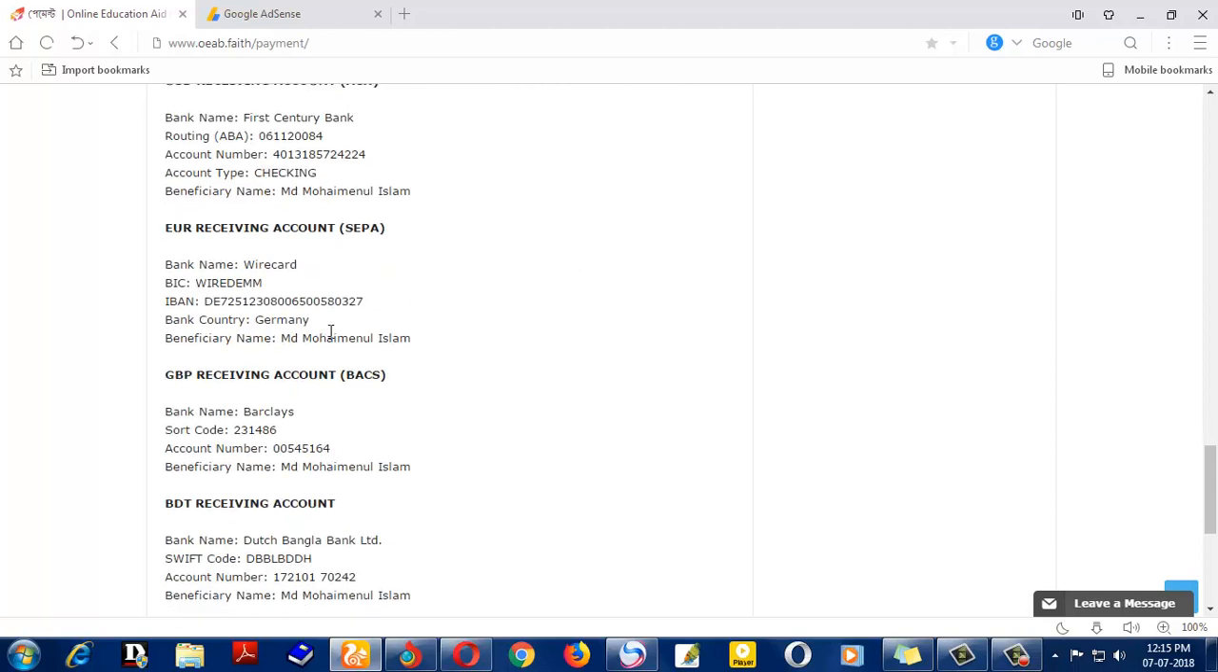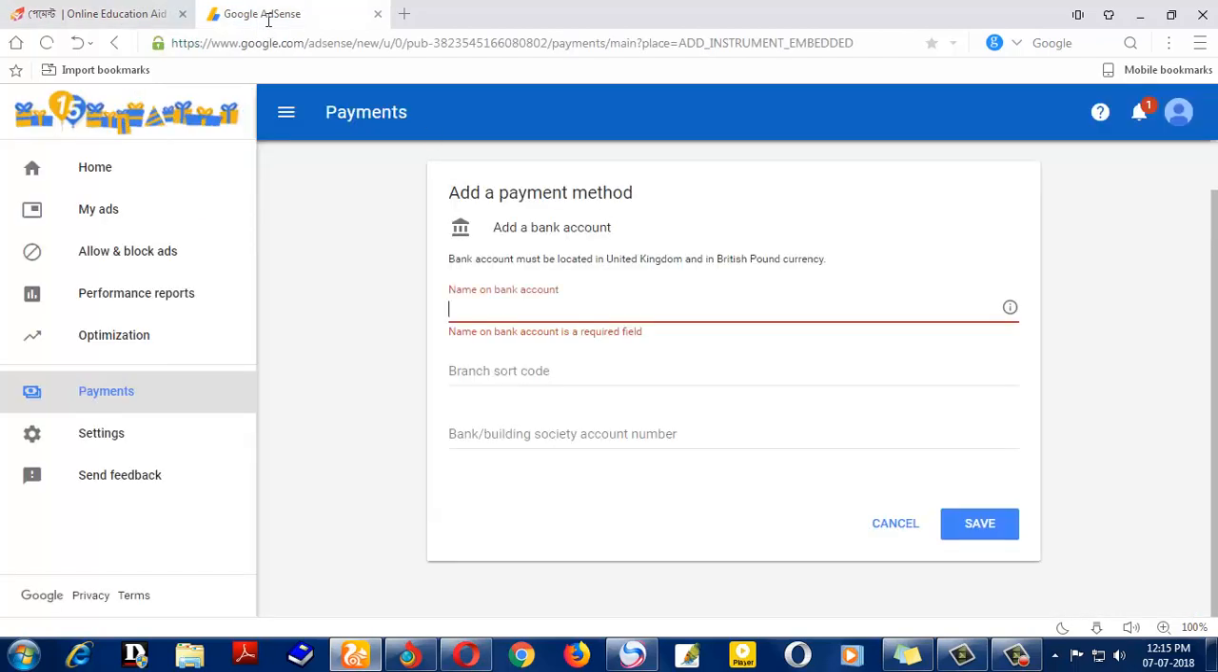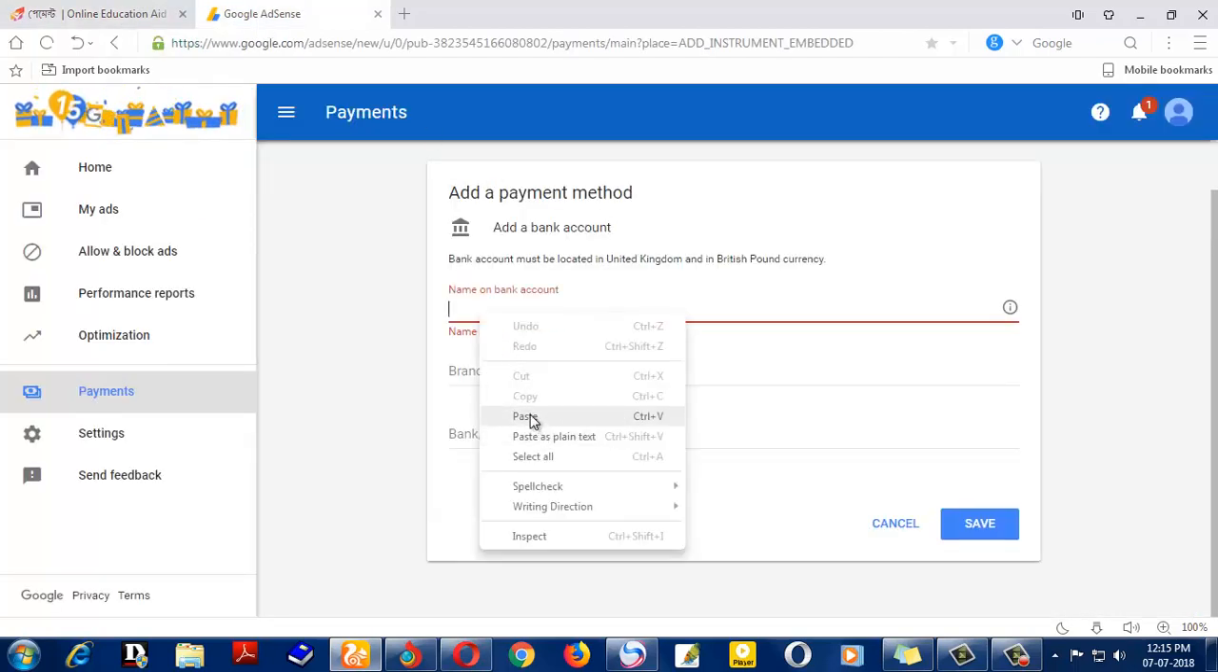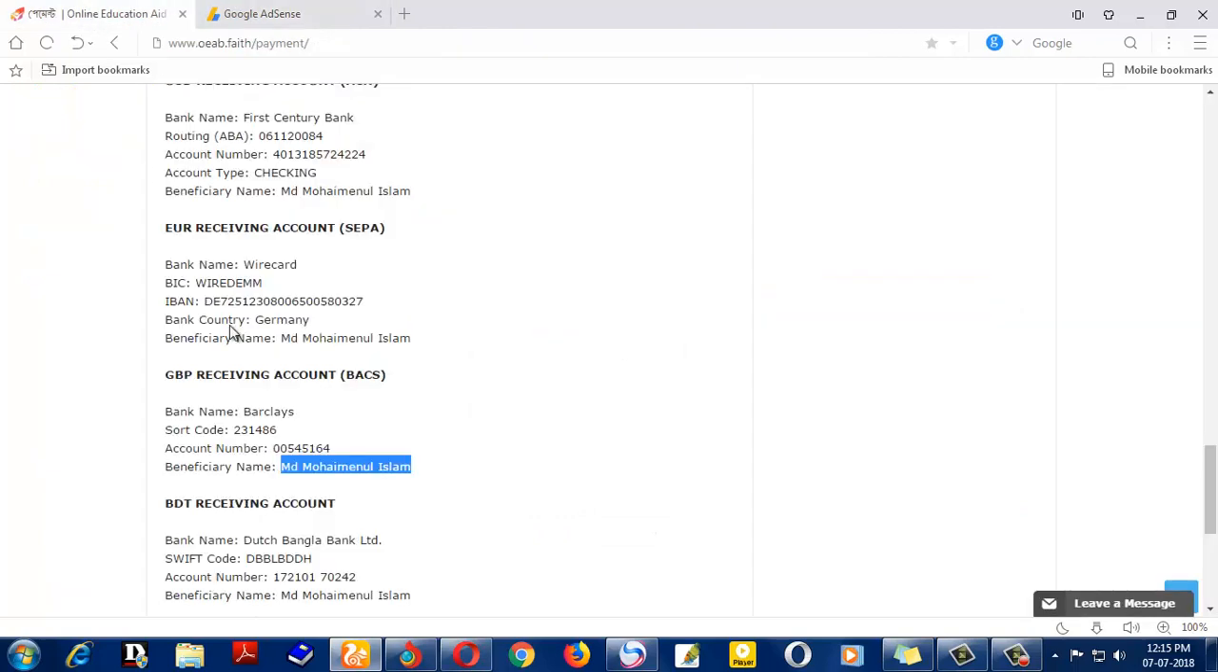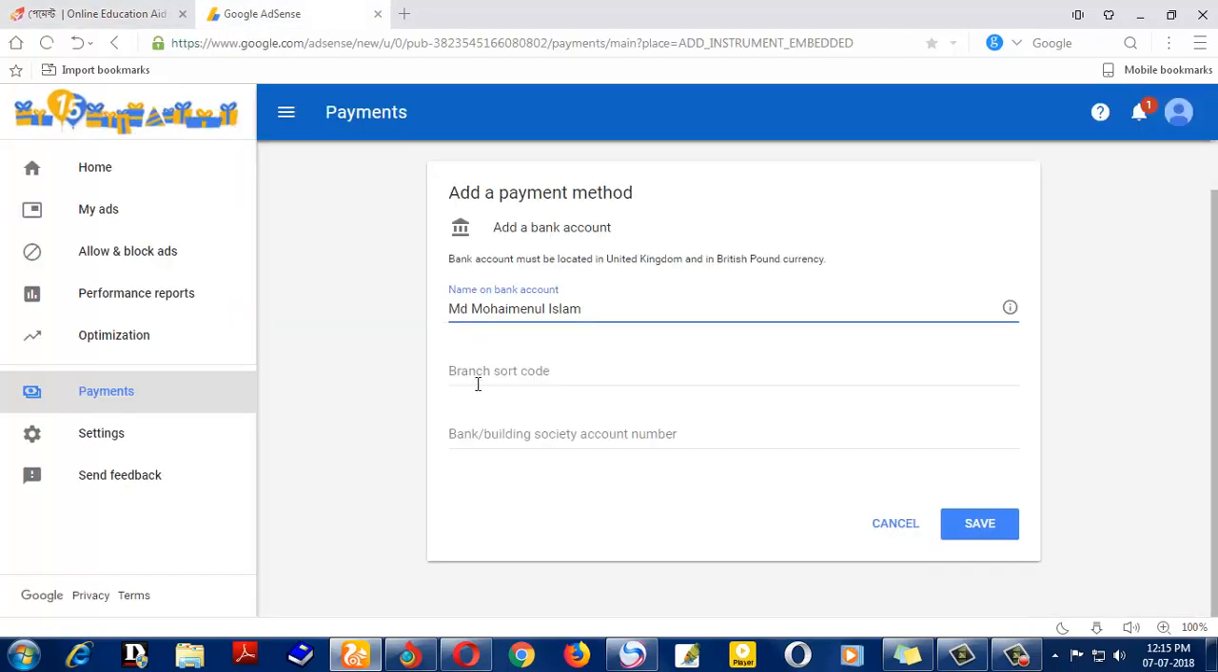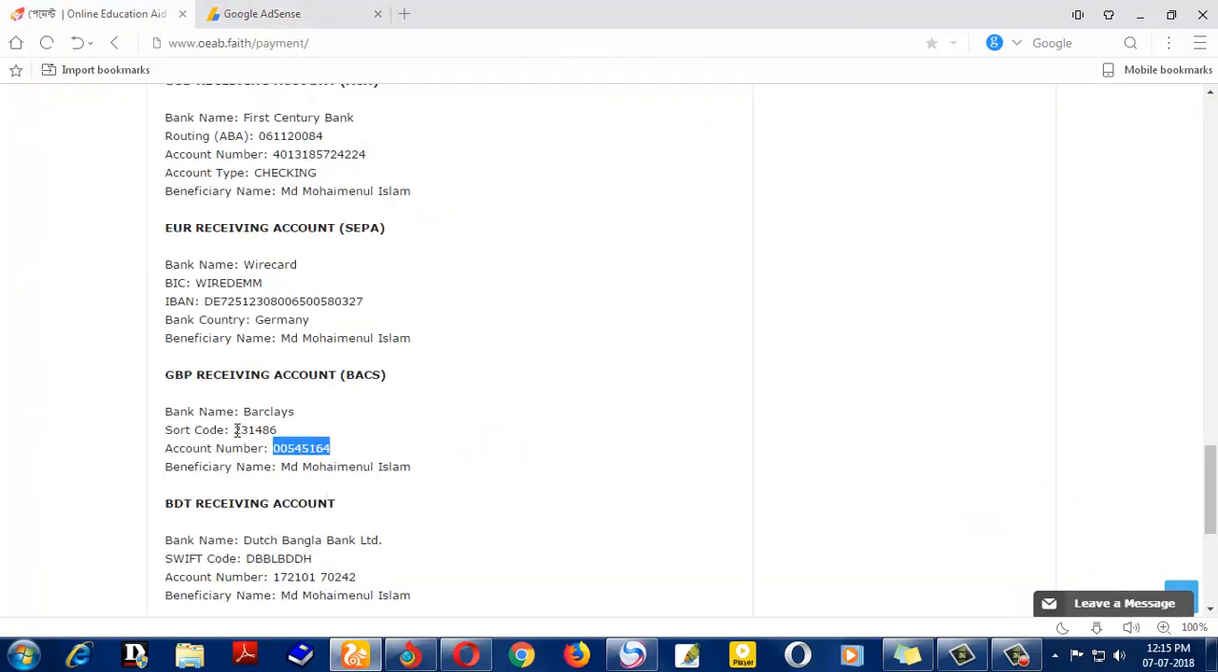This is my UK bank account. Here is the bank name, sort code and account number. So I need to enter my bank account name. I copy this name. This is the name and this is my account number, the branch code, and this is the sort code.